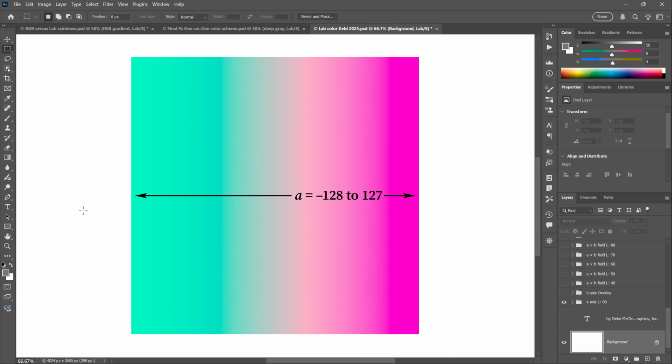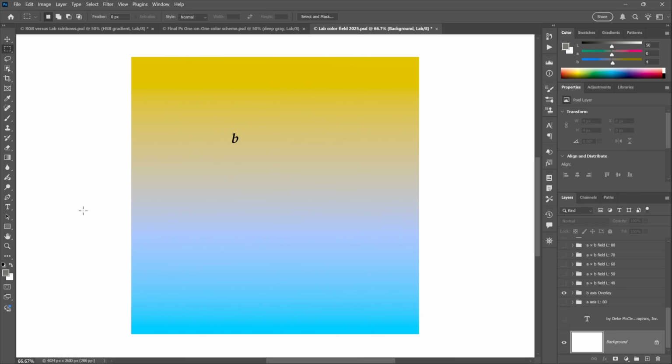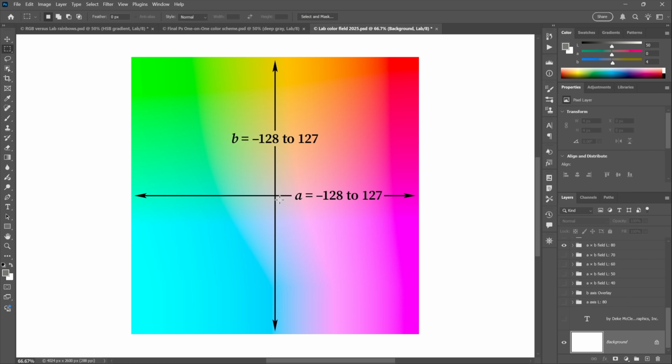Meanwhile, B, the B axis, runs vertically, as we're seeing right here, from blue at the bottom to yellow at the top. The range is the same, so negative 128 down here at the bottom, positive 127 at the top, and then zero is absolutely gray. Put them together and you've got basically all the colors in the rainbow, subject to different L for lightness values. So zero is right in the middle, by the way, and then the saturation values grow. The intensity of the colors gets higher as you move away from the center.